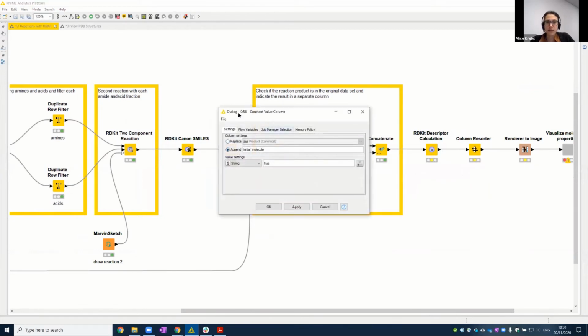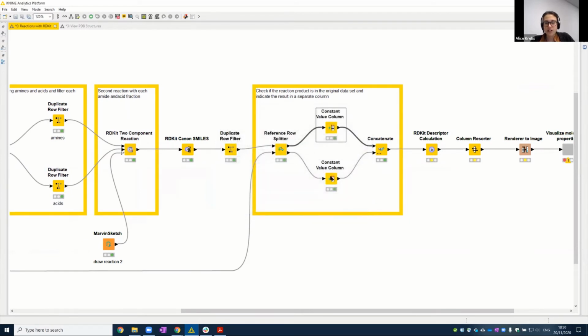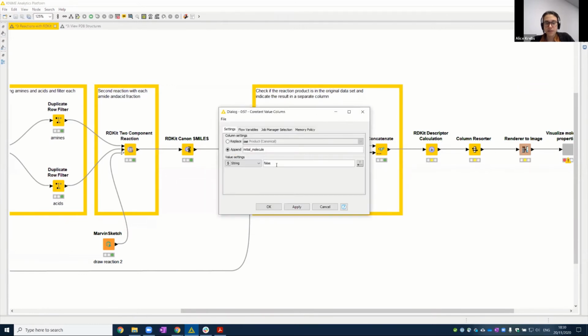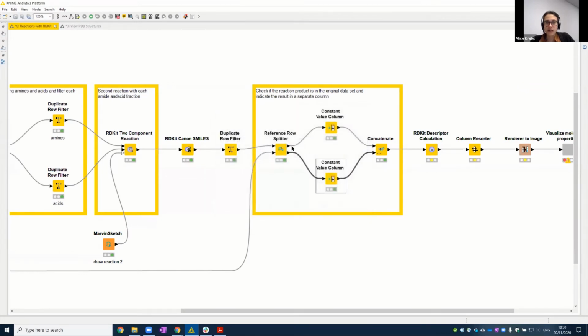And I'm doing this with the constant value column. So here I say I want to have a column initial molecule. If it has been in the initial data set, I say true. If it has not, I say false. And I can see that.